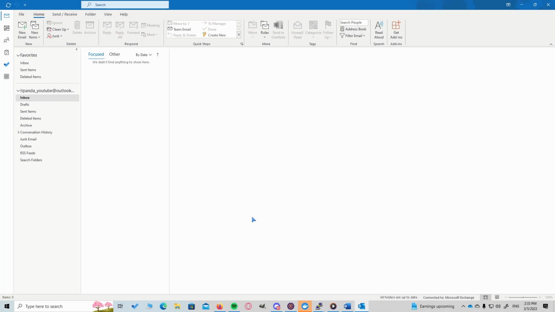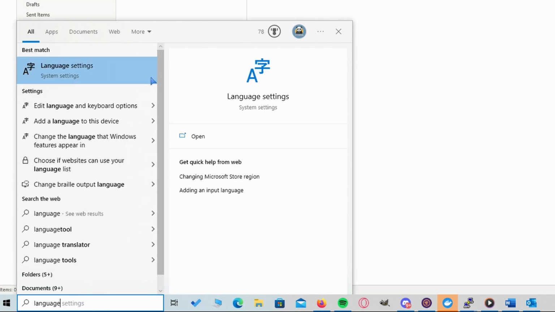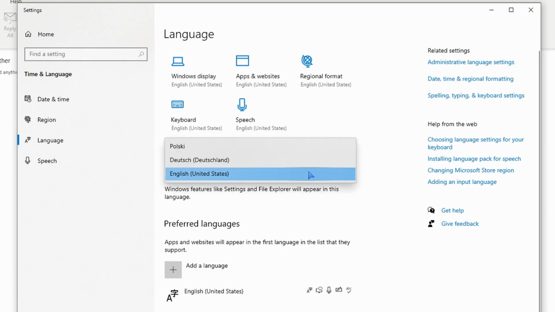How to change system language in Windows. Go to the Windows search bar and type language. Click on Language Settings. Navigate to the Windows Display Language section and choose the language you wish to use.